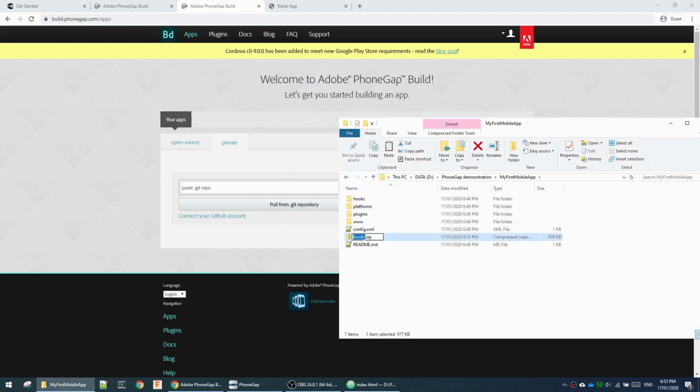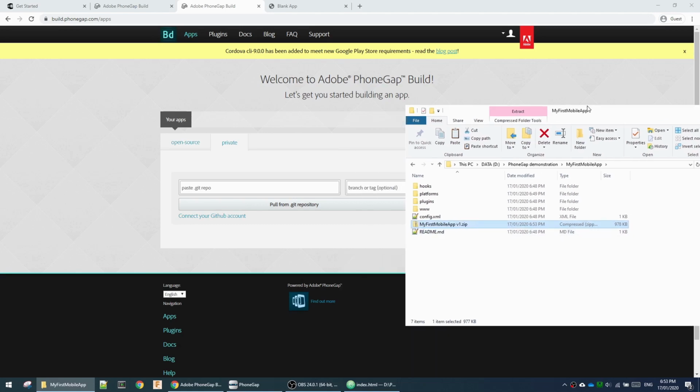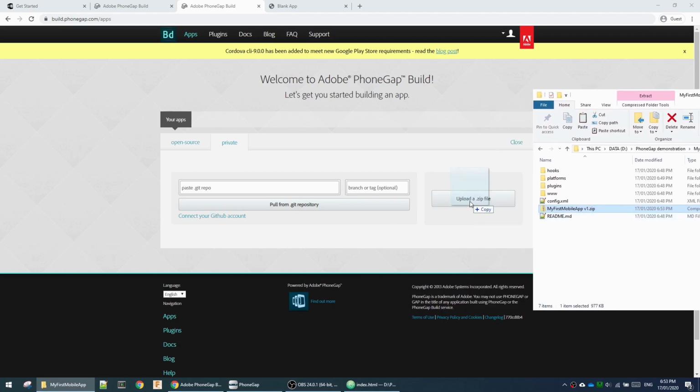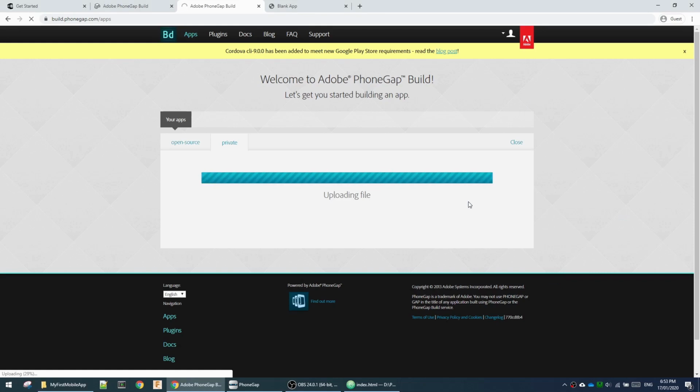It made this thing called hooks.zip because that's the first thing that it could find. I'm going to call it my first mobile. Maybe I'll call it version 1, just so I don't get confused. You don't have to do that. There we go, excellent. And then, I just drag that into the uploader zip file. Love this thing, love PhoneGap. It could not make it more easier.